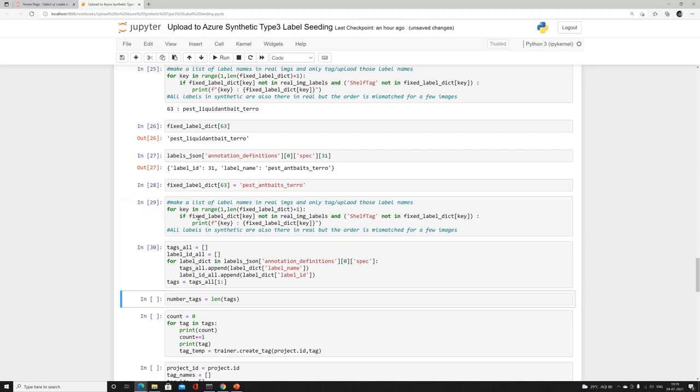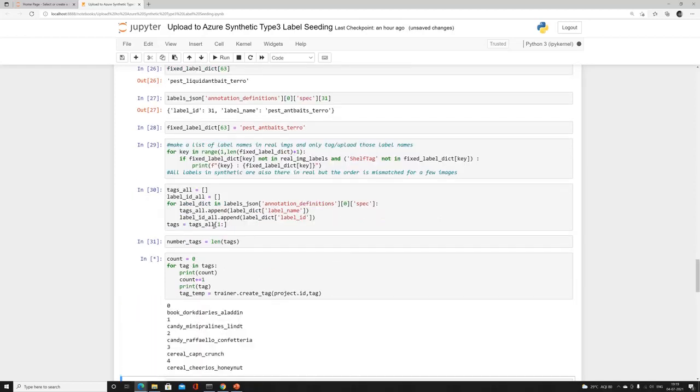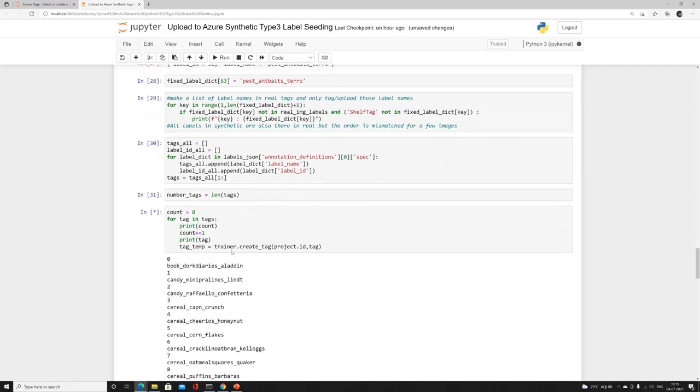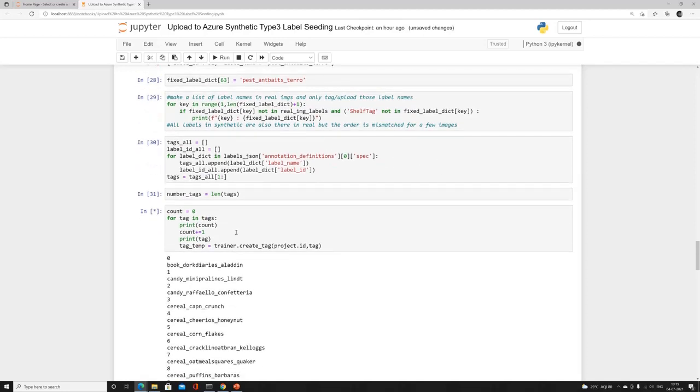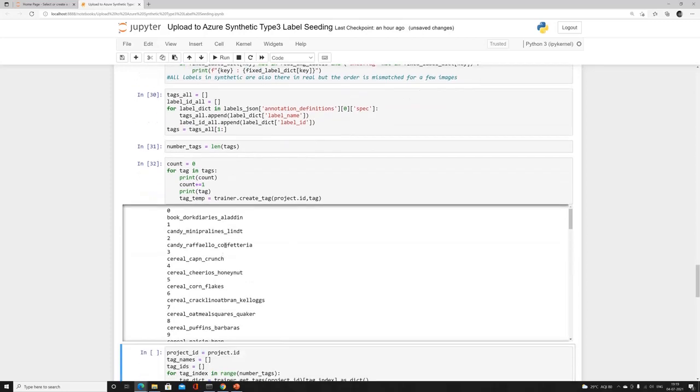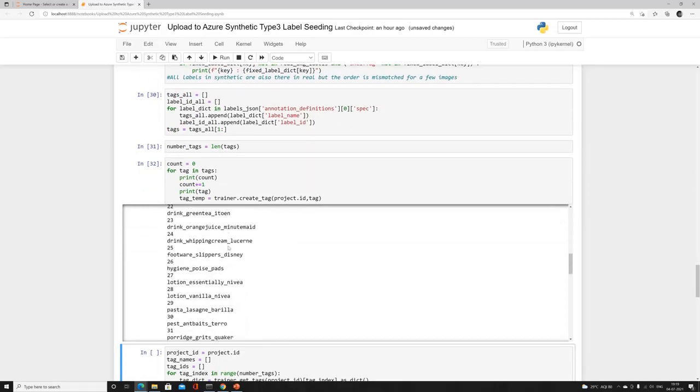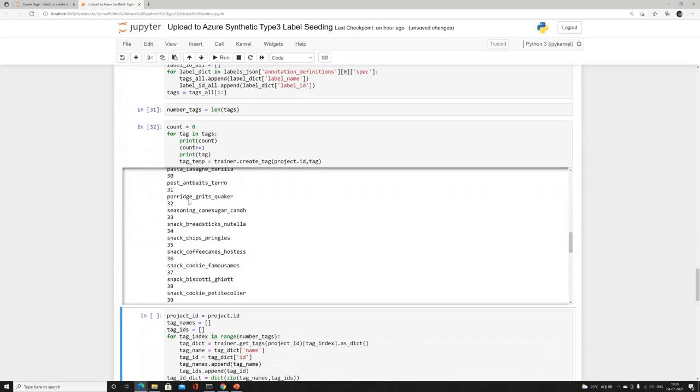So after we do this, we must create tags in the Azure Custom Vision service. These tags are the names of the classes that we want to detect in our object detection problem. So we have 63 tags in this particular project.